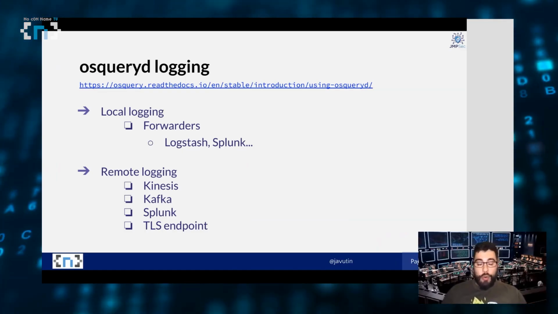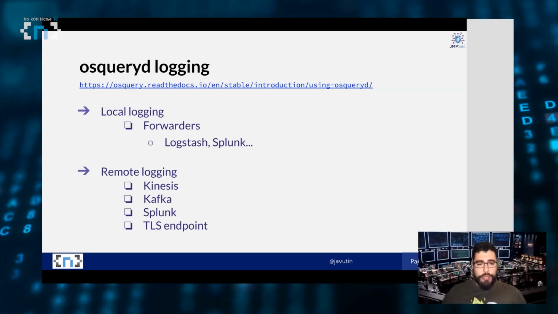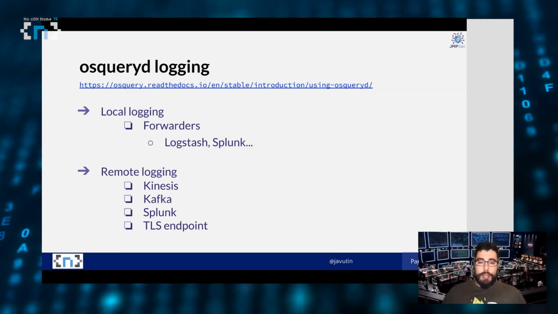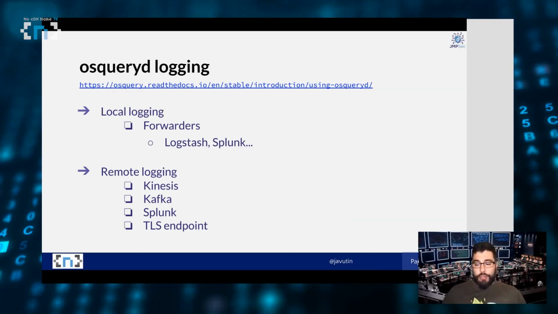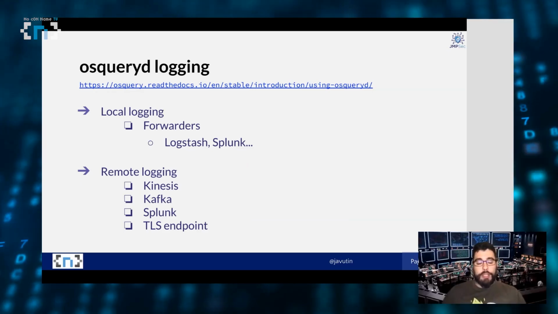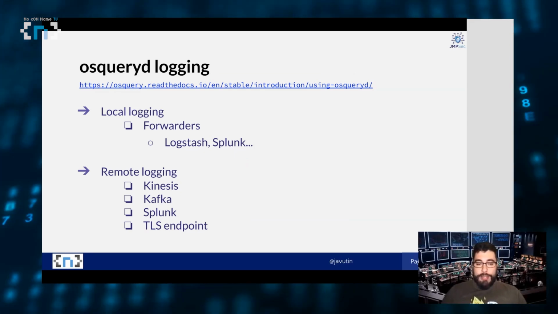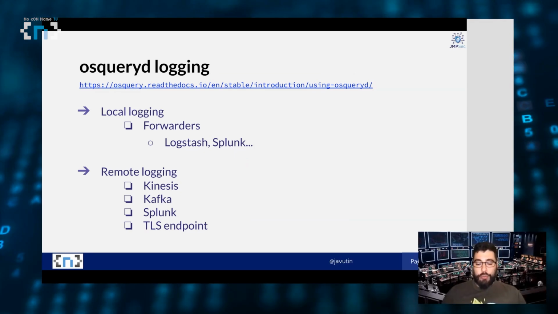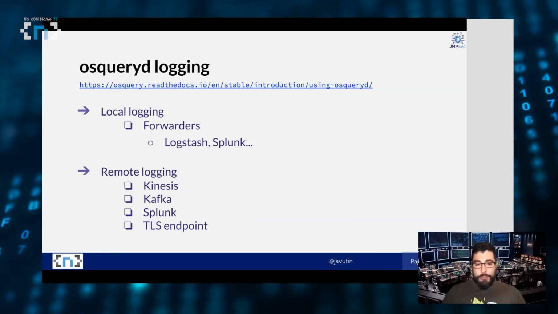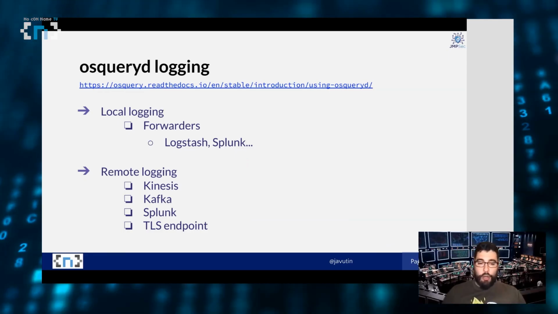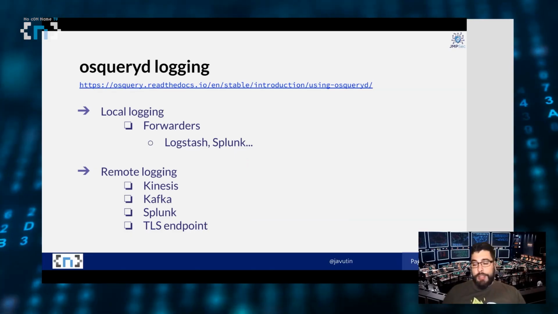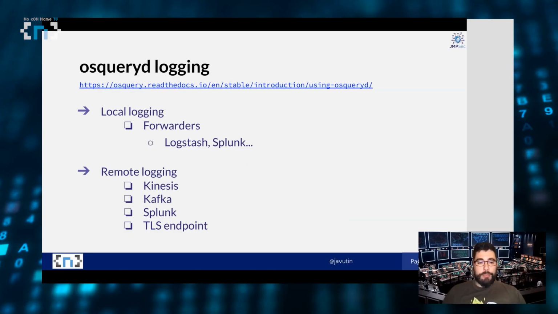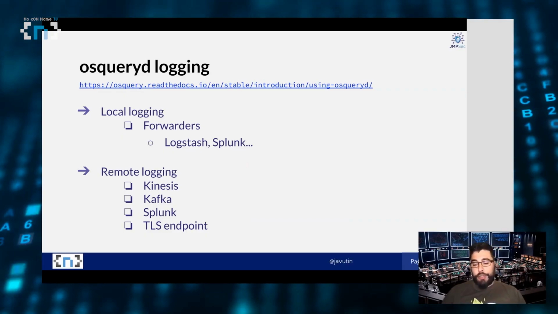However, osquery also allows remote logging. In the current state of the project, it allows Kinesis, Kafka, Splunk, and the TLS endpoint, which is the use case that we are going to be focusing on. Basically, when the log is generated, osquery sends it using a secure protocol to this remote system, whether it's Kafka, Splunk, or a TLS endpoint.